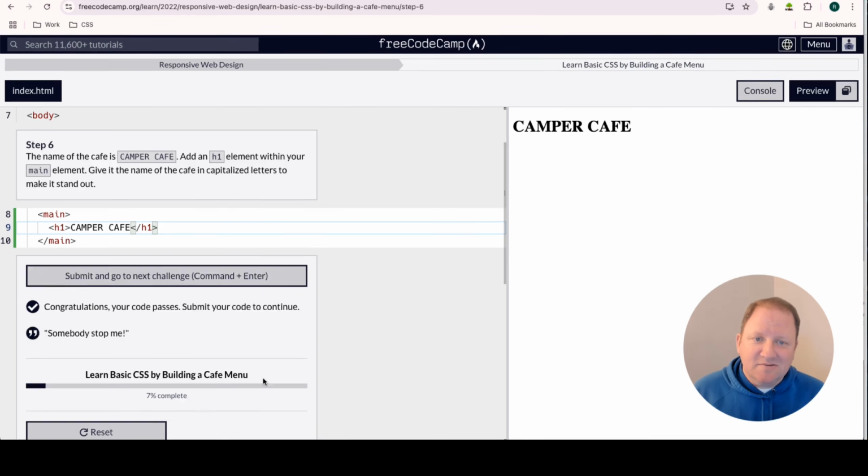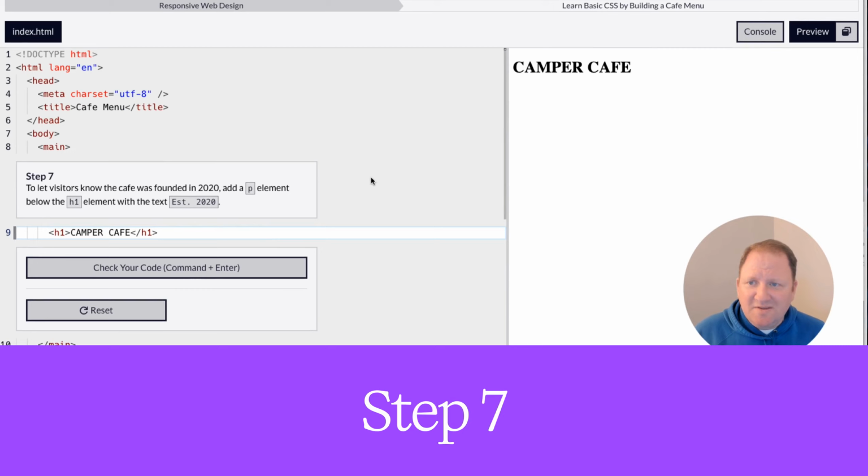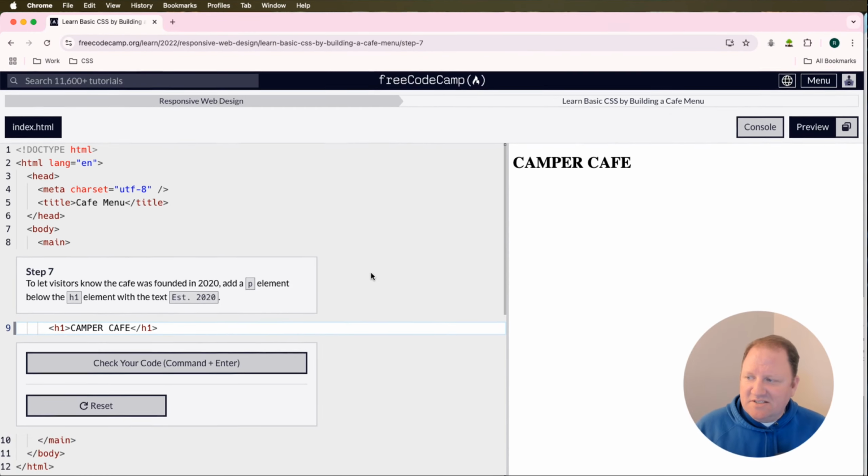Let's see what's next. Step number 7 with building a cafe menu from FreeCodeCamp. It says to let the visitors know that it was founded in 2020, go ahead and add a P element or a P tag just below the H1, so that way we can put est. 2020 on there. Let's go ahead and do that.